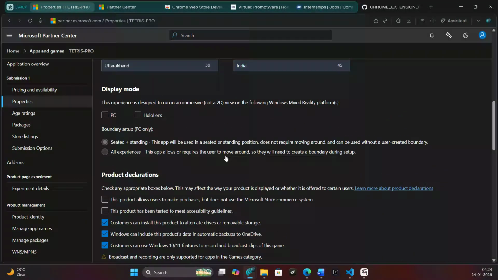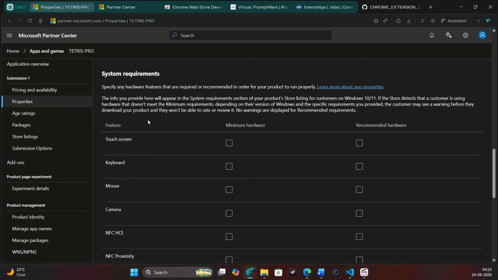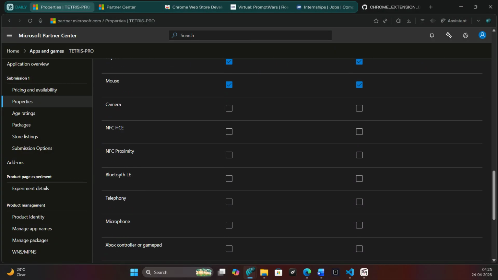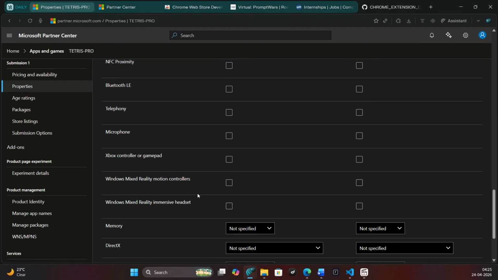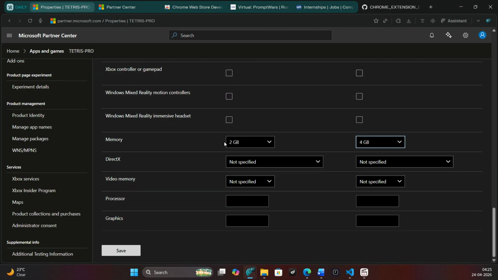Display mode none required for my app. The product declaration already selected once. If you think any of the remaining things are being used, you can select them. Mine does not. Now you just have to mention your system requirements. So keyboard will be used, mouse will be used, touchscreen no, camera no, these modules no, no, no, no, nothing. For memory, I'll be selecting 2 GB and 4 GB. DirectX no, video memory no.